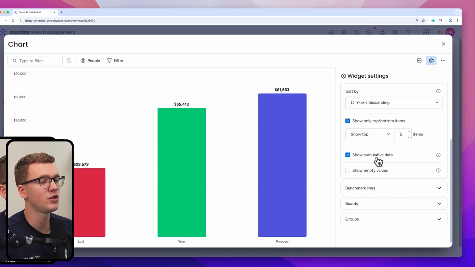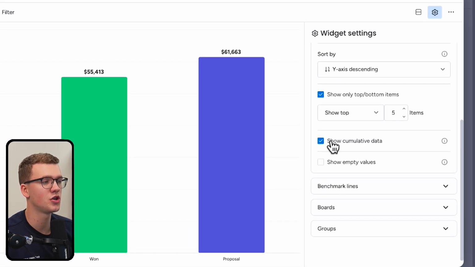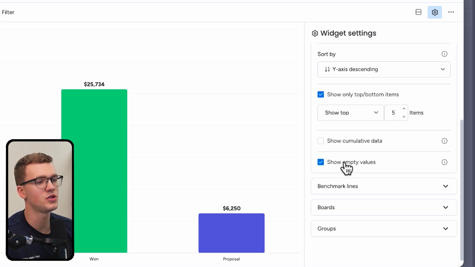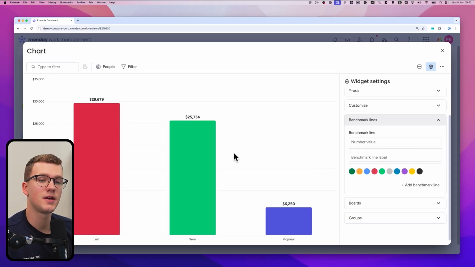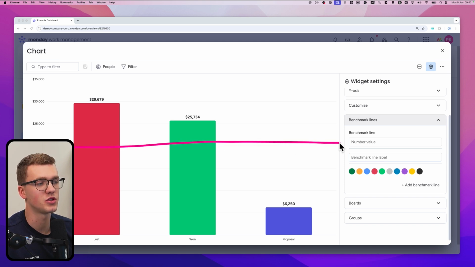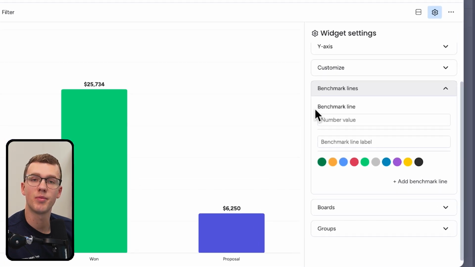Awesome. So we have cumulative data that you can also show. There's also showing empty values if you have empty status labels, for example. In my case, that's not the case. We have some benchmark lines and these are actually super valuable. So let's say we have a deal value and the target deal value is $20,000. Then you might want to see a nice line there. You can do that with benchmark lines.